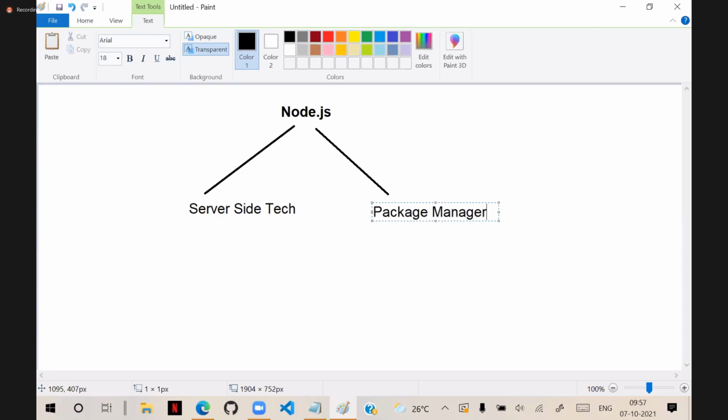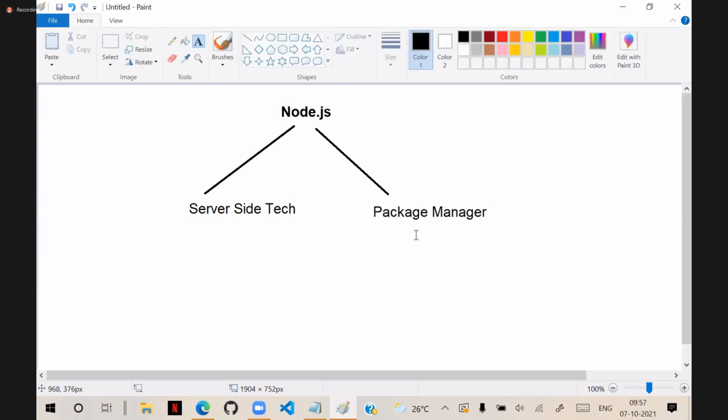It will provide a tool called package manager. A web developer needs a package manager. So web developers need package managers. What is a package manager? I will tell you.